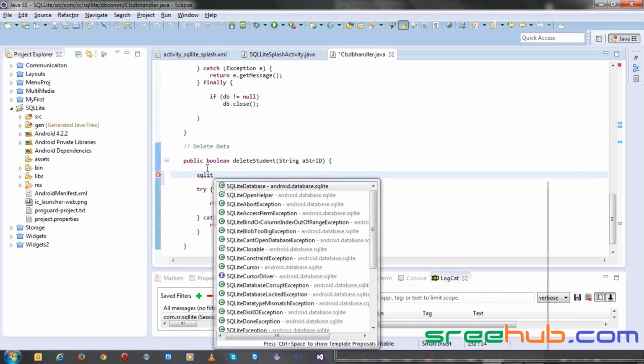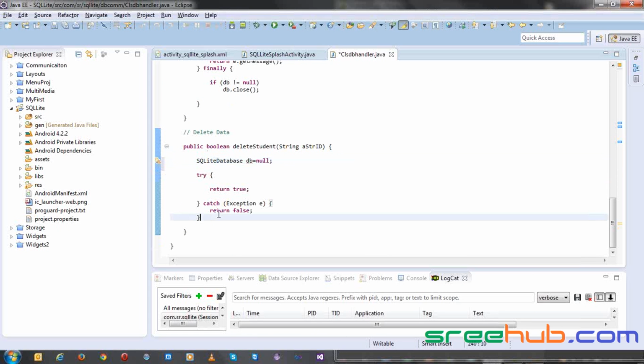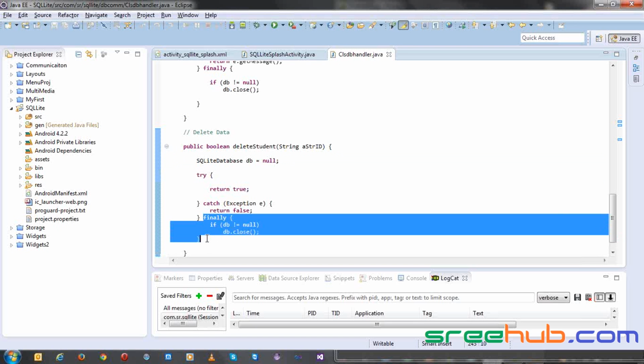Now here first what we are going to do is take SQLiteDatabase. So db is equal to null, and then first close it up. If your db is not equal to null, then we have db.close. Very important, and always do it in the finally block.